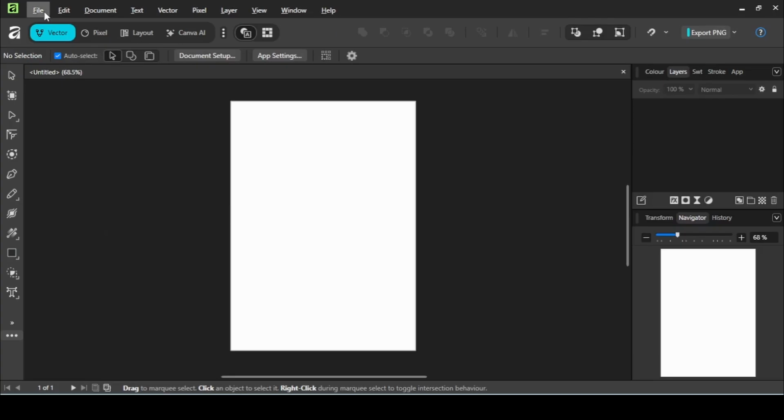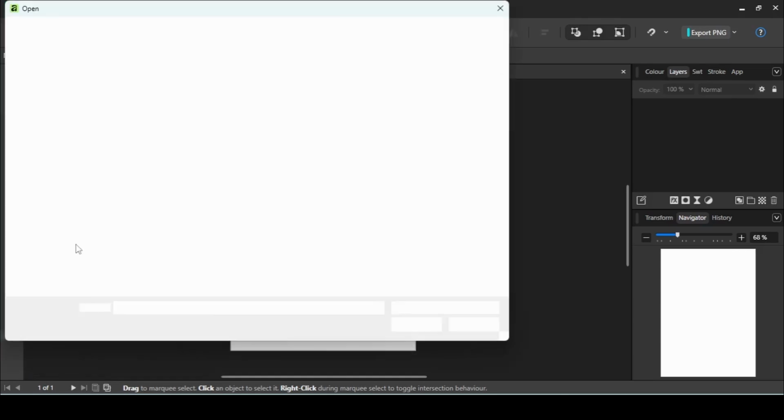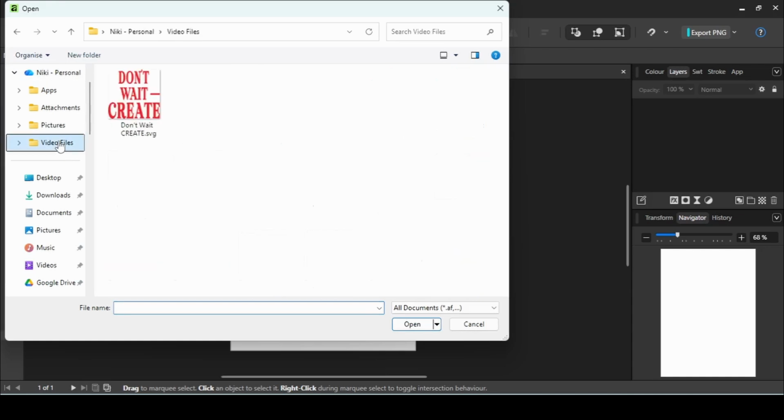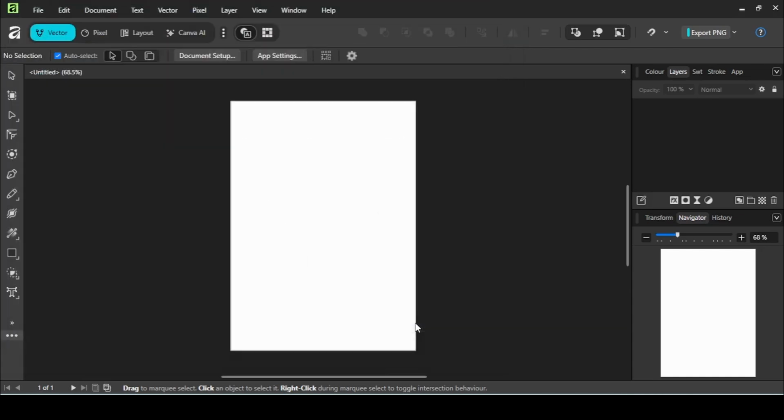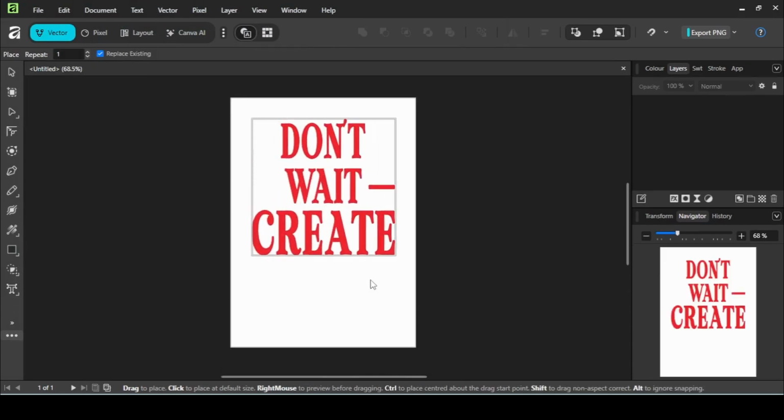To open the SVG file, go to Place, then navigate to where the file you're using is saved and open. You can then either double click and it will open the file in the original size, or drag it to the size you want it to be.